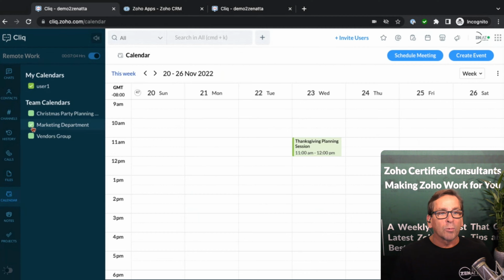Maybe your marketing department wants to get together. You can turn that on. Maybe you've got a vendors group where people are meeting to discuss products. Any of those kind of things, you can have a separate calendar, more of a company calendar where people can go and see what's going on company wide. And you don't necessarily have to clutter up your Zoho calendar or your Gmail calendar. You can do it all right there.